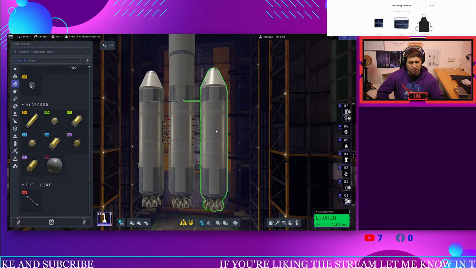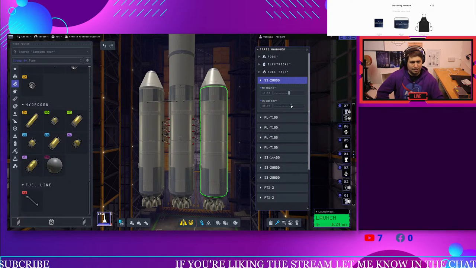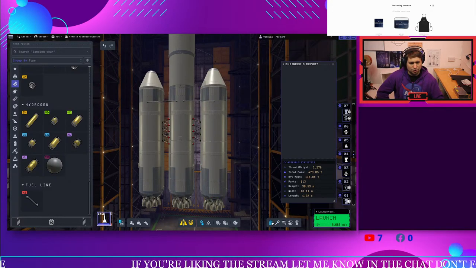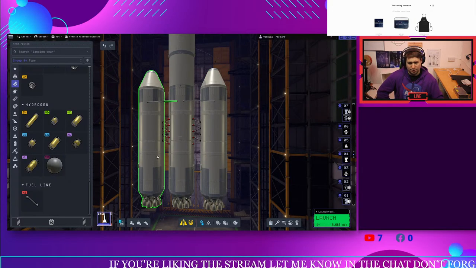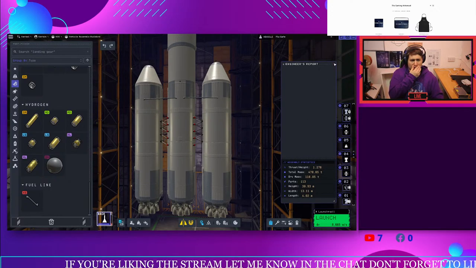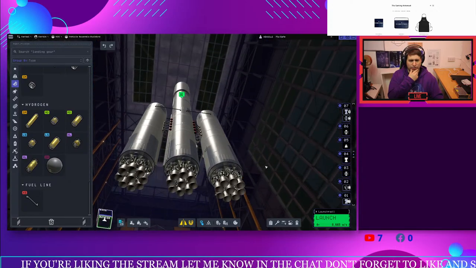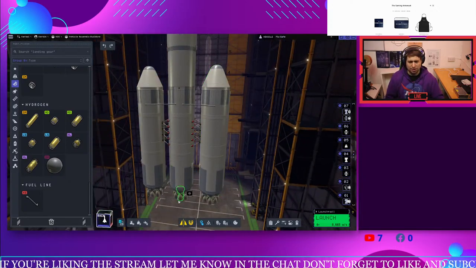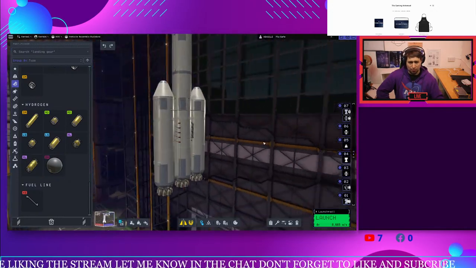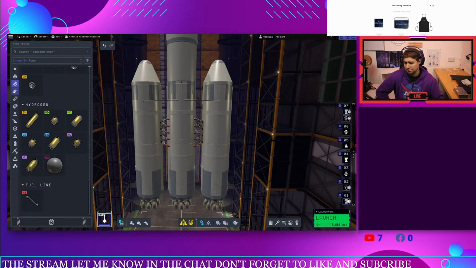Okay, so what we're going to do is bring down the methane in there, bring down the oxidizer in there. That should give us 1.2, that's about right. And that does the same, cool. Ah, there we go. So these should all now cross feed. So the center engine should take the outside fuel. I say should. We'll see if it works.